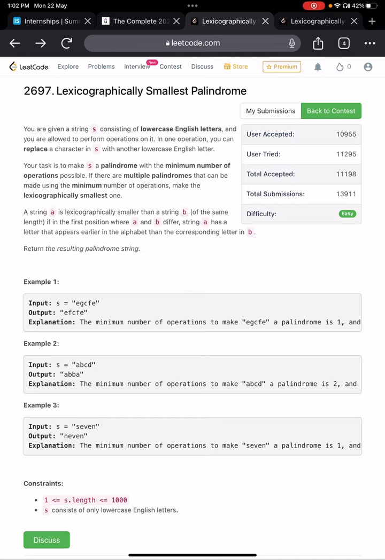Let us solve today LeetCode question 2697, lexicographically smallest palindrome. I hope all of you read the question properly. This is also a very easy and standard question. What is the lexicographical order? It means your dictionary order. Your string will follow the dictionary order.